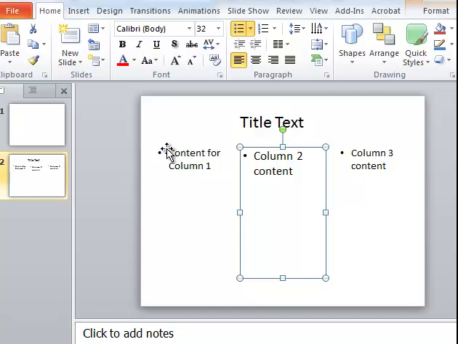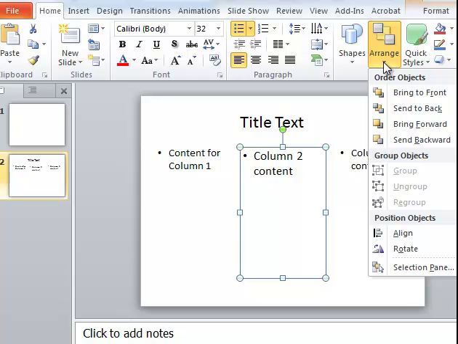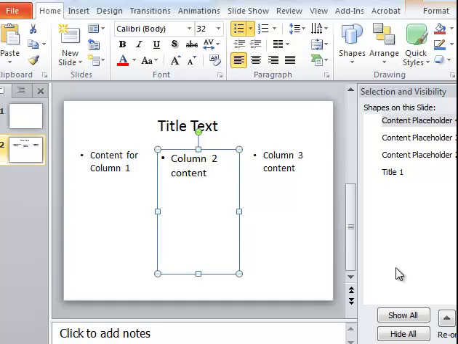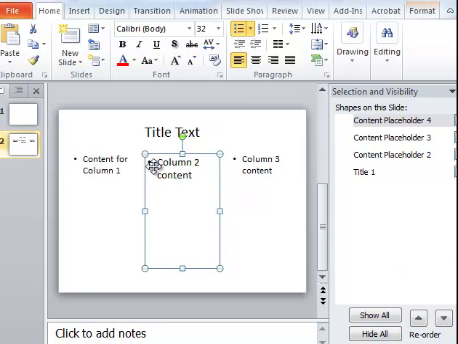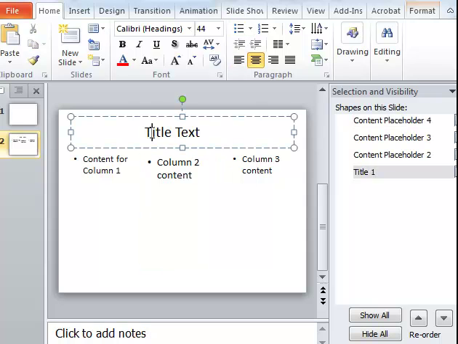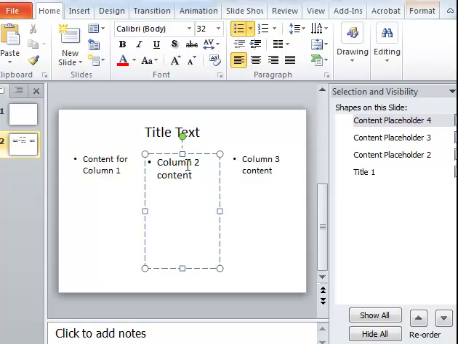So the way to change that is to go to this arrange icon and click it and go to selection pane, and you'll see then the contents. If you click on an area, it will highlight the content, and you can change the order of it. So here's column 1 contents, there's column 2 contents. I would like to bring that down so it's read in the correct order.